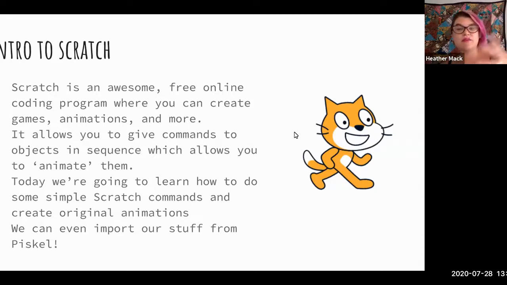Scratch has remixes, so some people create a project and then you can edit that project, which is super cool. So today I'm going to be showing some very basic ways that you can use Scratch to animate what Scratch calls sprites, and also just some tricks. I'm also going to really give space for you guys to share your own experiences with Scratch and other tips and tricks.